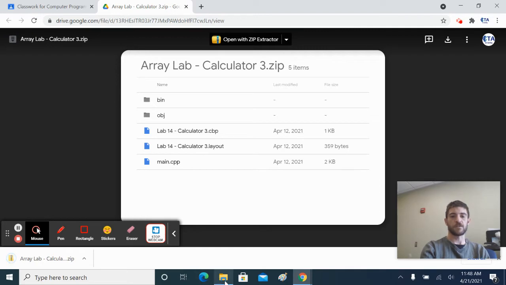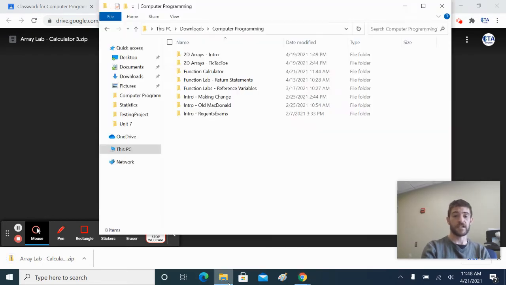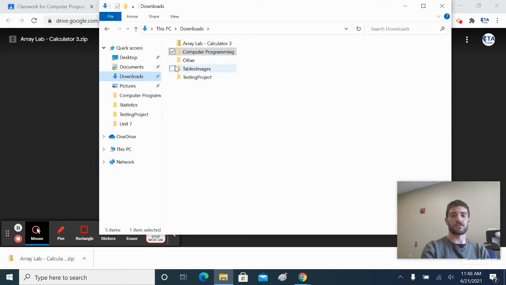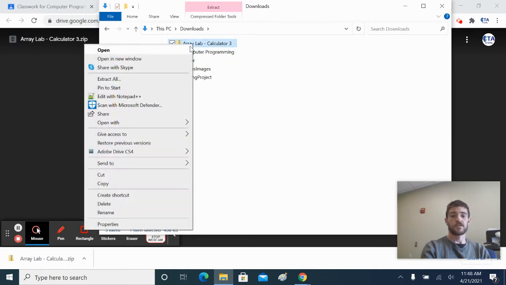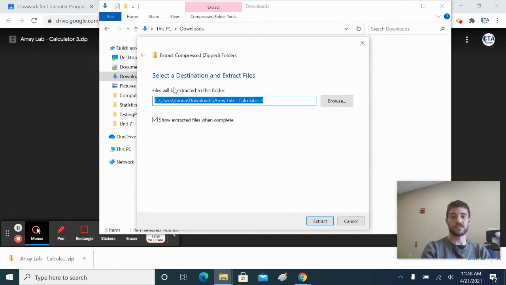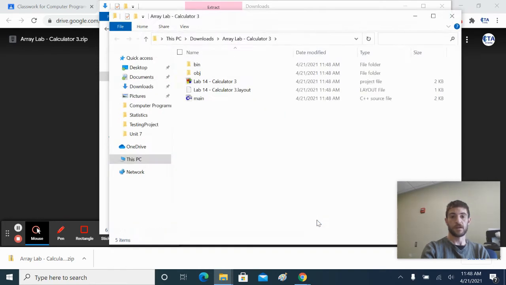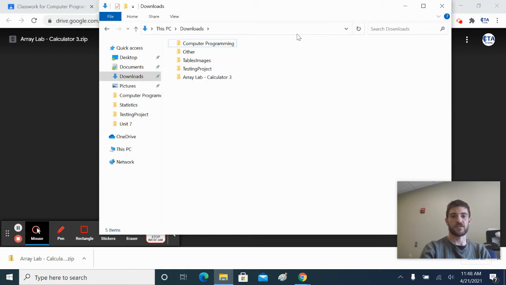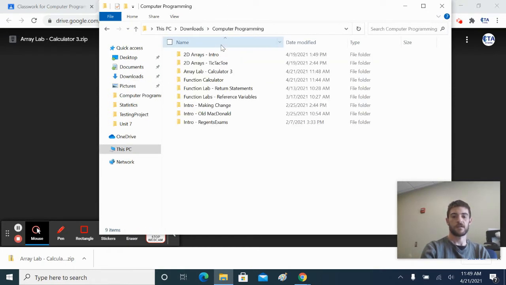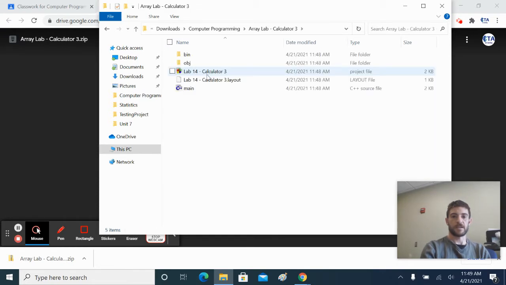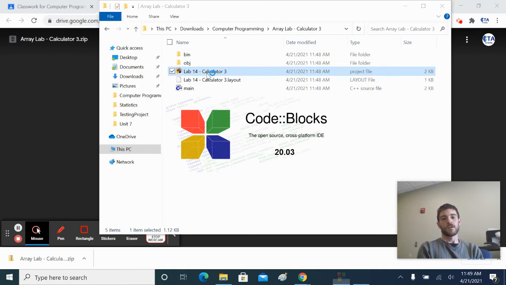Instead, you're actually going to be doing the work in your original function calculator. What I'm downloading right now is just some sample code so we can talk about how all of this stuff works. So again, I'm going through the normal extract process. I'm going to drag this into my computer programming folder. And then, where is it? Array lab calculator 3.